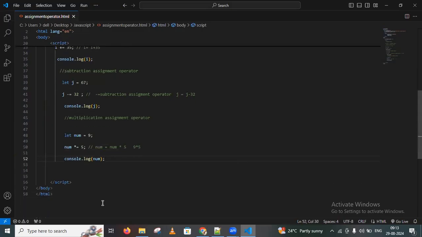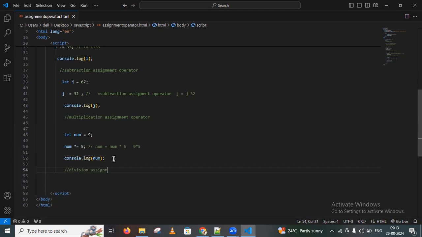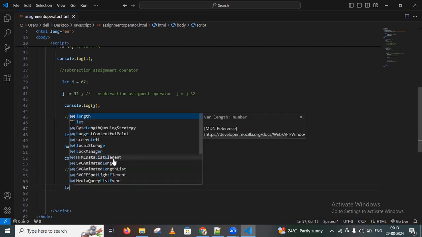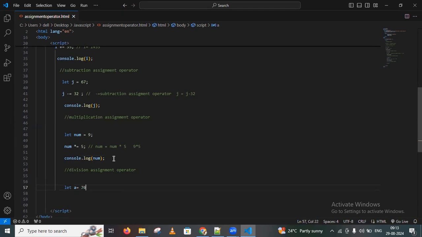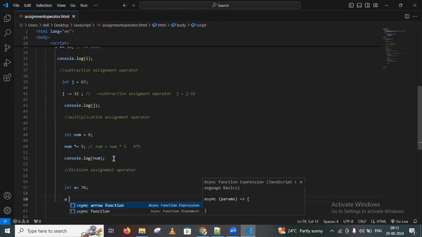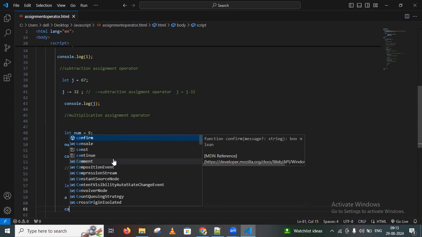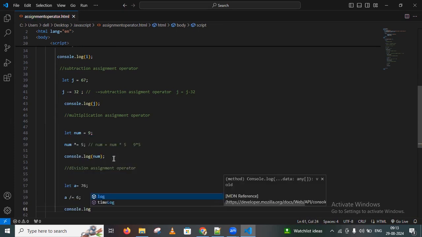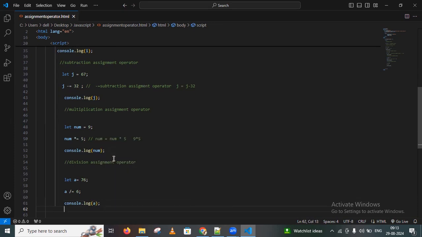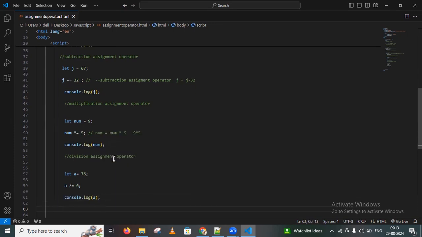Next, division assignment operator. For division assignment operator, let a equal to 76. A division assignment operator by 6. Let me print, console.log a. Similarly, we have a remainder assignment operator.